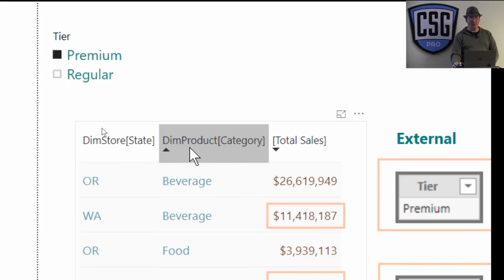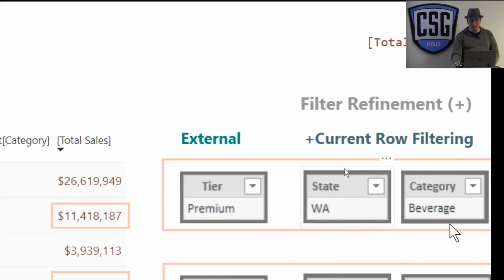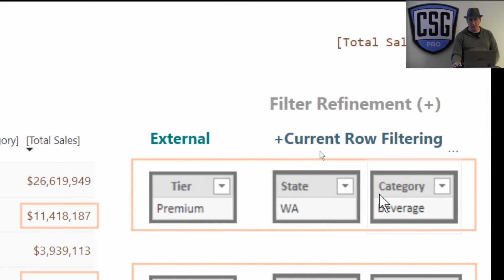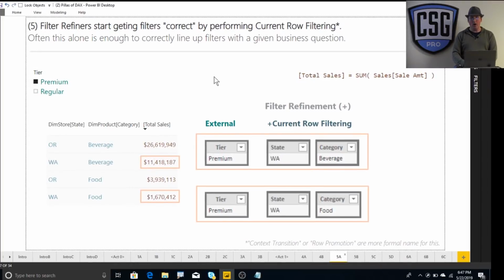Okay. So what filters do we need? Tier equals premium, state equals Washington, category equals beverage. So somehow we have to get the filters to this stage right here. And the first step of that is what I call current row filtering. You may have heard this called context transition. That's a more technical definition of it, probably a little bit more accurate.